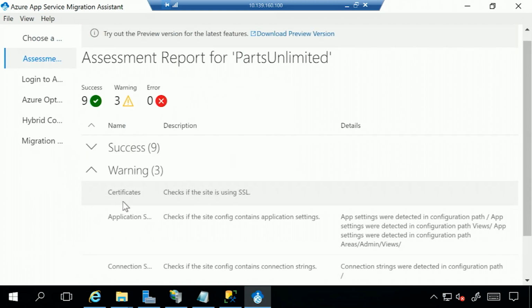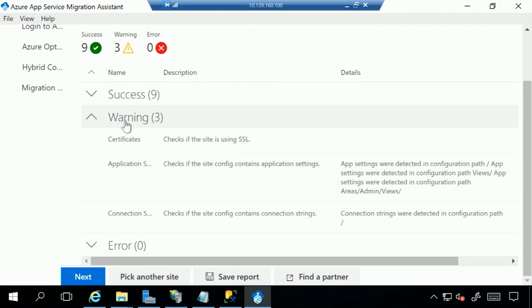It will do a more detailed assessment of what things can be migrated and the things you need to pay attention to after the migration is done. It has three categories: success, errors, and warnings that you need to mitigate after the migration is done. They're not necessarily migration blockers, but something you want to look into. And then if there are any errors, those cannot be migrated, right? In this report, except for three warnings, everything seems okay to migrate to the Azure App Services.